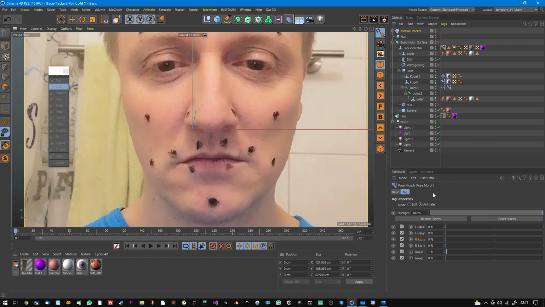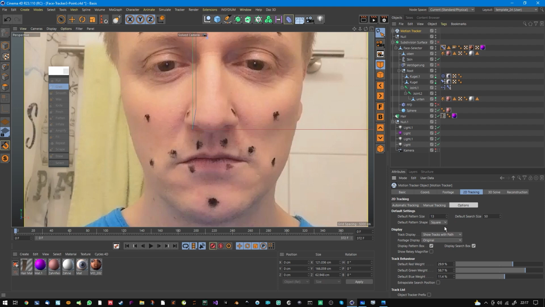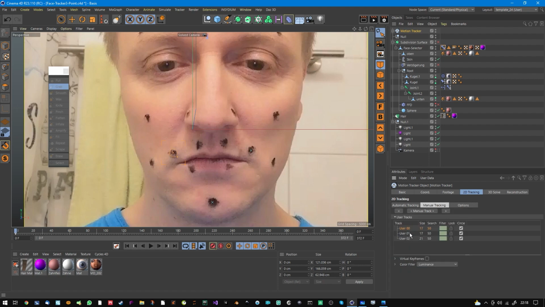So I simply go into the motion tracker, 2D tracking, and here manual, and choose circle. A little bit bigger, and so on. I choose these 3 points here, and also the jaw. Now I'm in the manual tracking. I have created 3 points, and I simply press manual track, and it tries to track. Maybe it loses some tracks here. So it has finished.